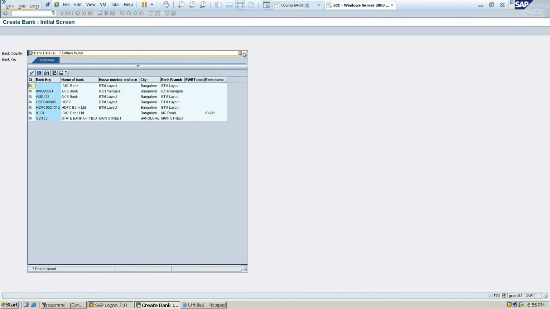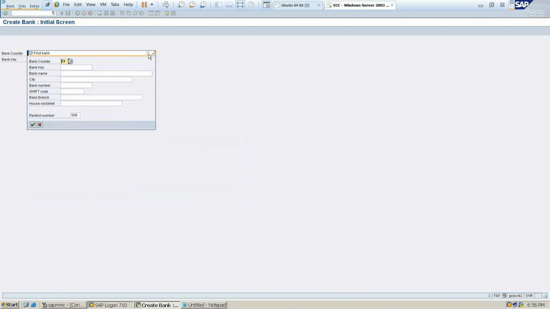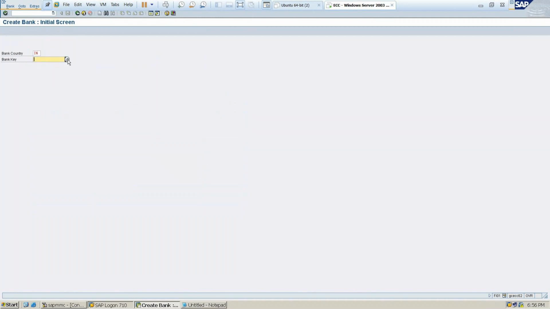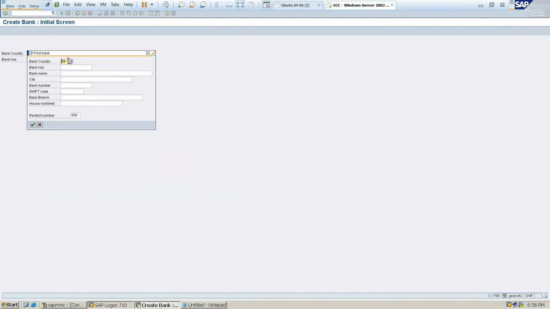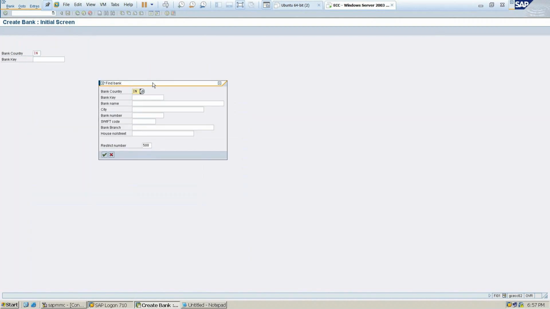So what you need to do is, if you don't have the bank key first, after creating here, you should click on this pop-up button. Then you need to give this information. Okay, you write down this information, give some bank details and tick, it will save.